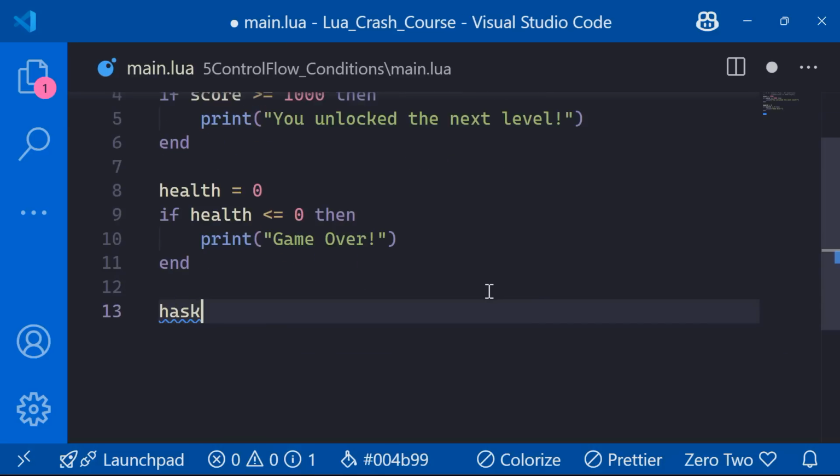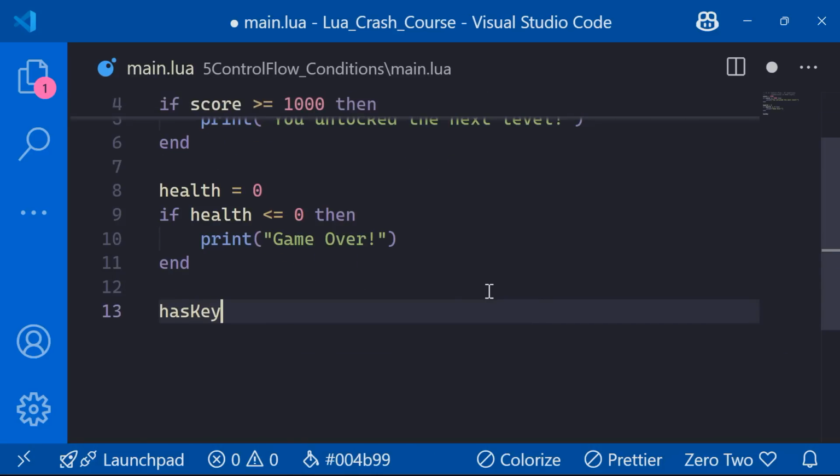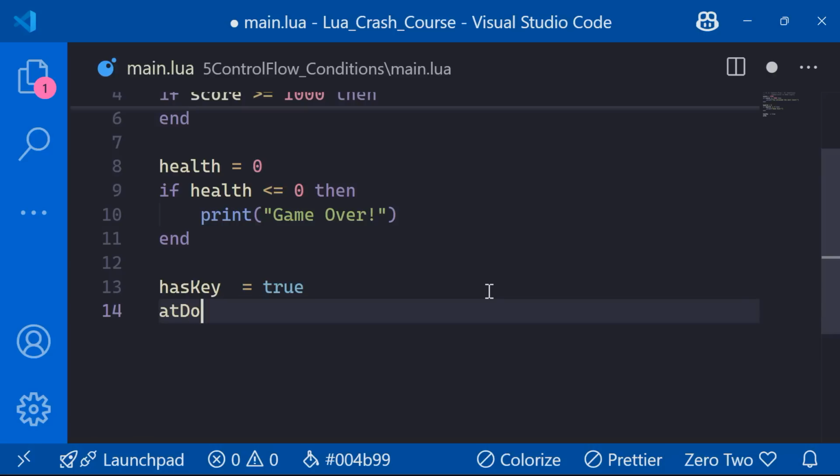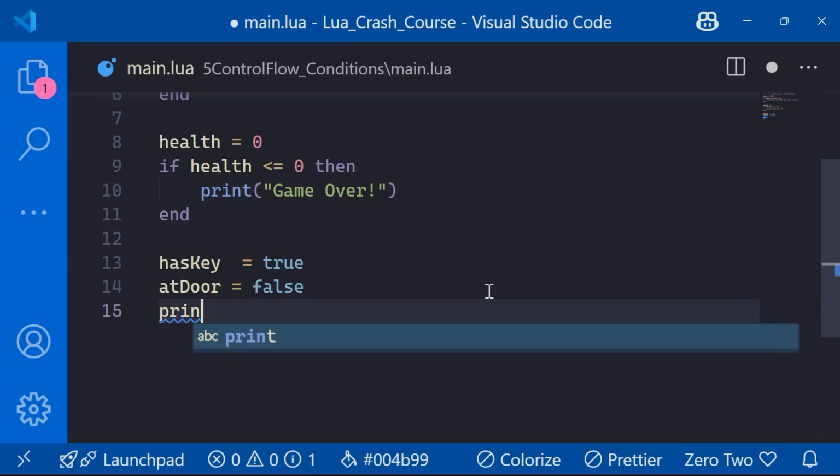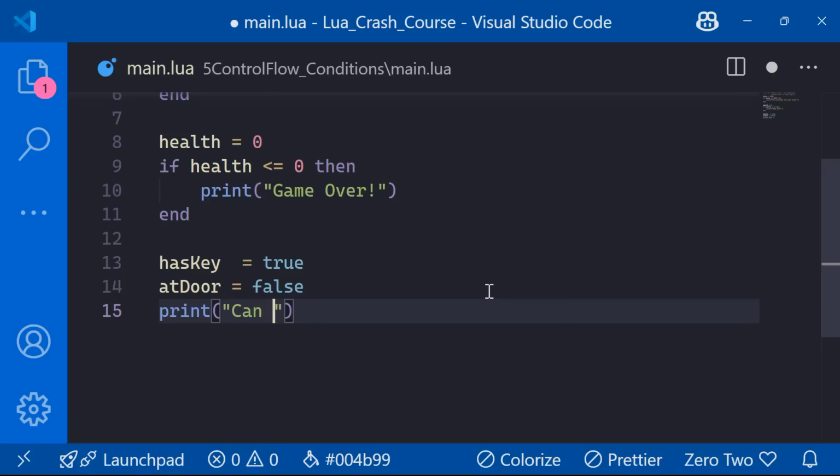Let's have also a variable. I'm going to call it hasKey, and I'm going to set it to a Boolean value. If you remember, Boolean values are either true or false. So I'm going to set that to true. And also atDoor, I'm going to set that to false. And I will print here can open door. That's, for instance, if we're trying to make a text adventure game, this is going to be very helpful. So I'm going to pass here hasKey and atDoor.